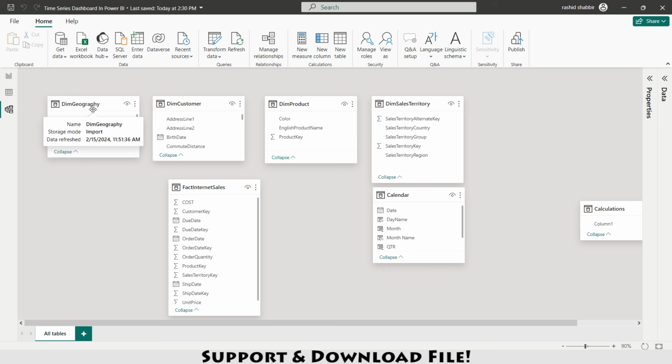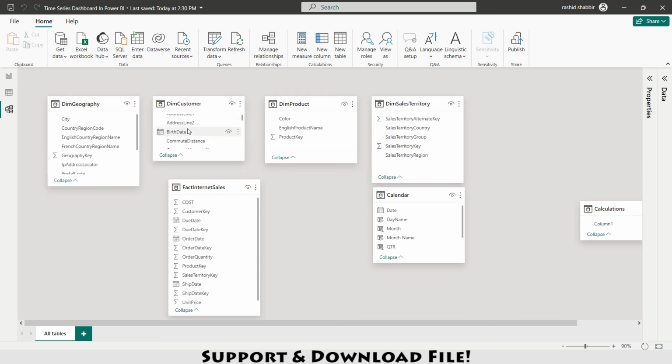So basically this geography, customer, product, category, calendar, these are my dimensional tables and this is my transactional or fact table. In my dimensional tables, I'm having the unique values while in this table, I'm having the repeat or the transactional entries. So first of all, I'm going to select this geography key to this geography key.